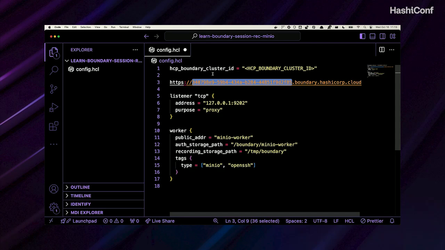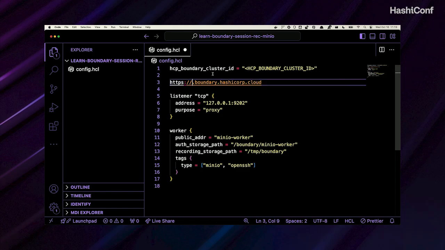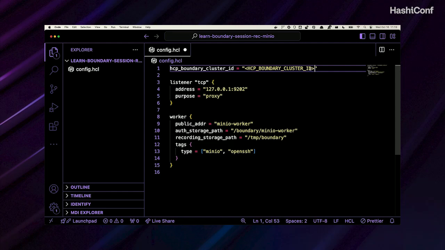So we simply need to extract that value and paste it into that HCP Boundary cluster ID field. So I'm going to cut that, erase that string, and paste it in here. And that's the only configuration that you'll need to make inside this file. Go ahead and save it when you're done.